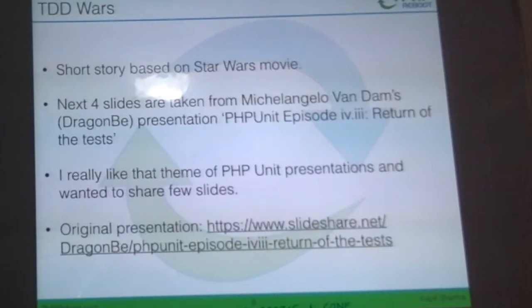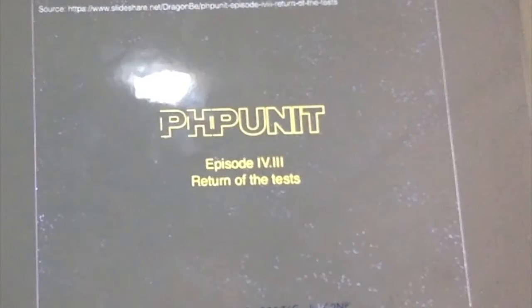Now, there was a movie, Star Wars. Have you seen that? Actually, there is a developer, Michelangelo van Dam, a speaker at international conferences. I saw one of his presentations and really liked it. So these are two slides I've taken from his presentation. You can see it all in the presentation here.